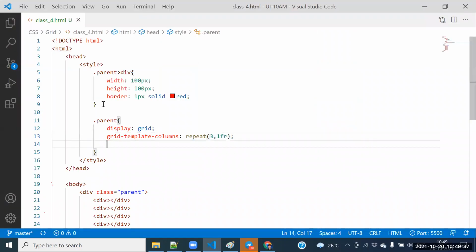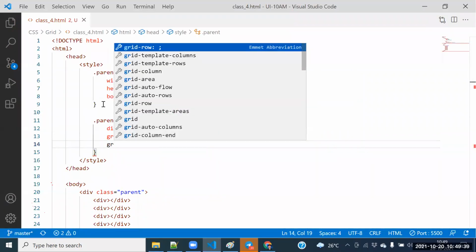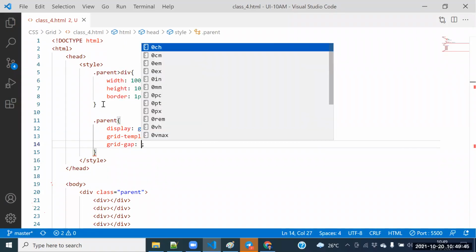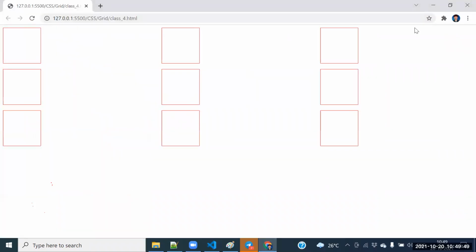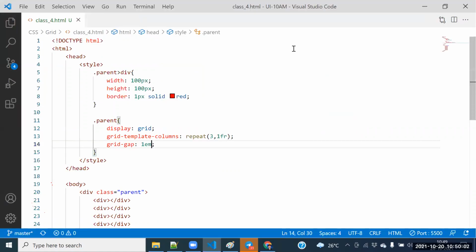How to maintain the gap here? Grid gap. Here itself we need to go for the gap. Grid gap equal to 1em. We need to place the 1em. Automatically we're able to set the gap here. Whatever the gap is there, we're able to set it here.